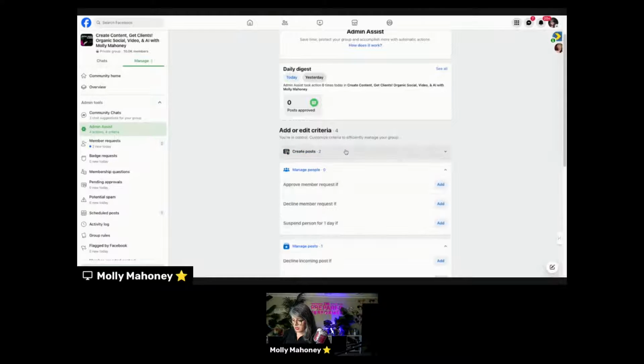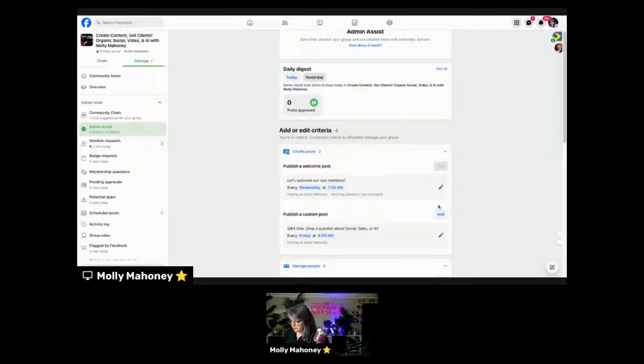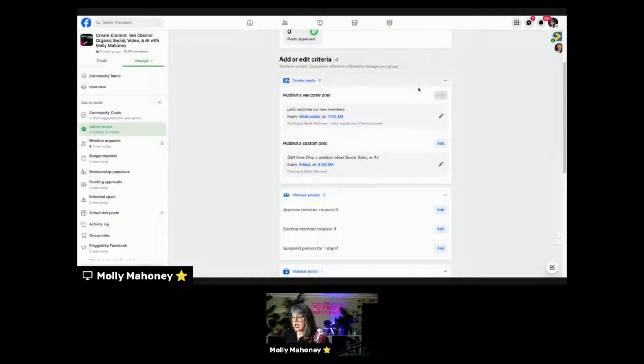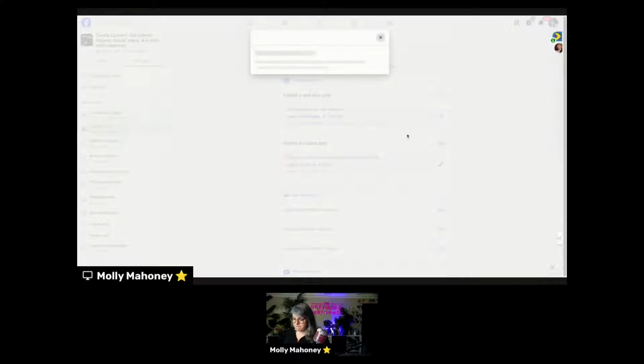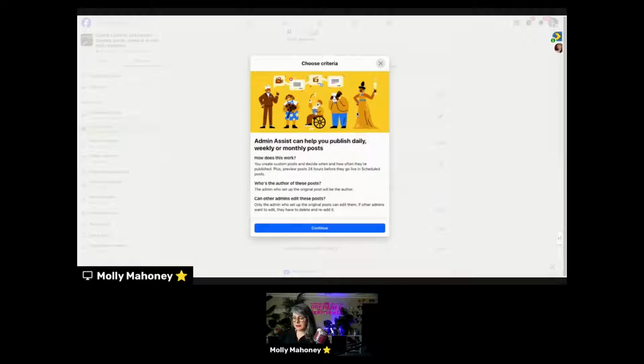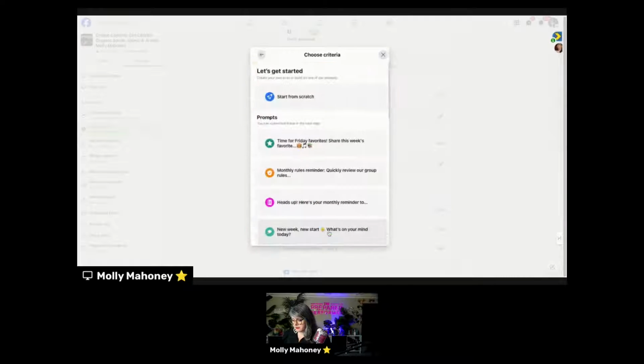So these posts here, publish a custom post. Now, I can't publish a welcome post because that's already done, but I can publish a new custom post. And what's really wild is that they have all of these templates for us here. Ready? Check it out. Admin Assist can help you publish daily, weekly, or monthly posts. Do you want to see how it works? Because it is really cool. And I'm going to do something else that's really cool. So in here, watch, continue.